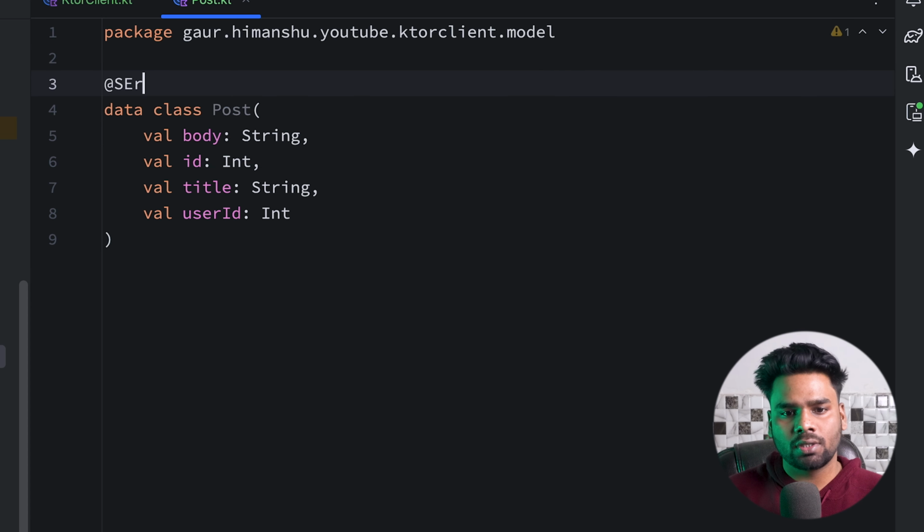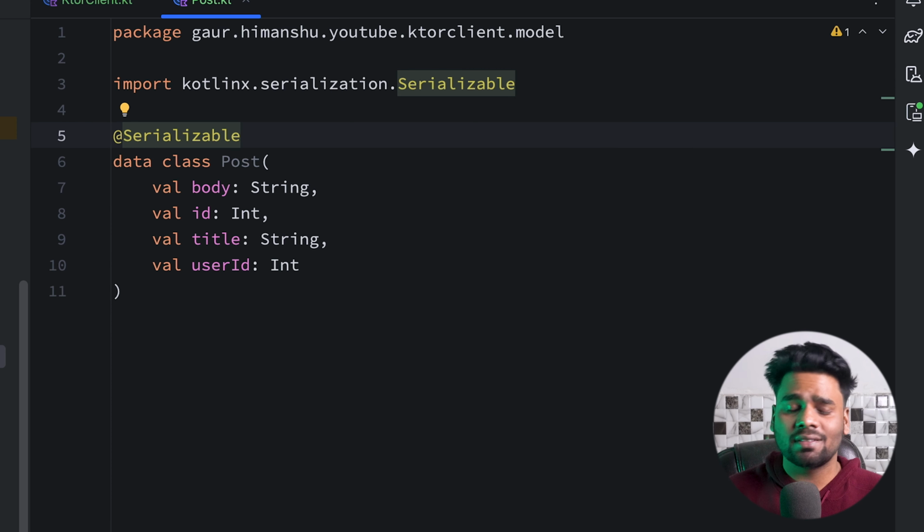And one more thing, use serializable here. Otherwise this post is not serializable. The mapping is not possible without using the serializable annotation on top of your model.